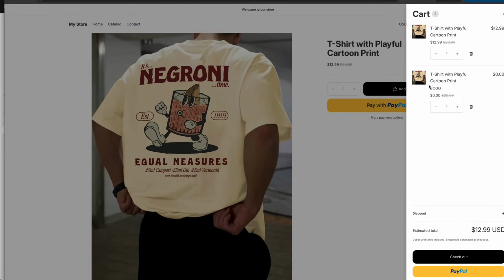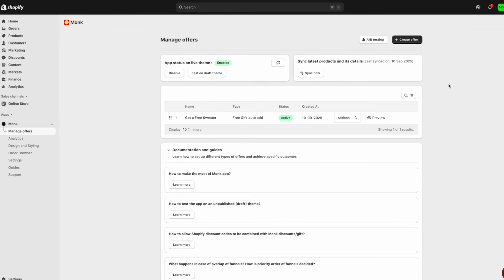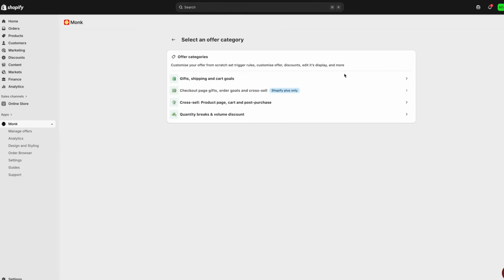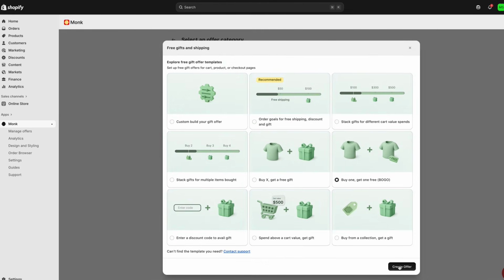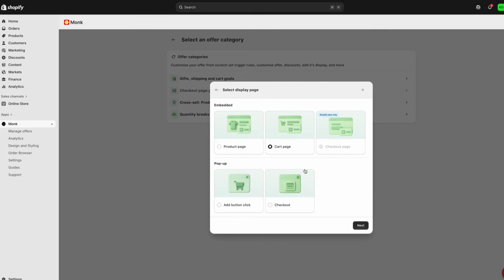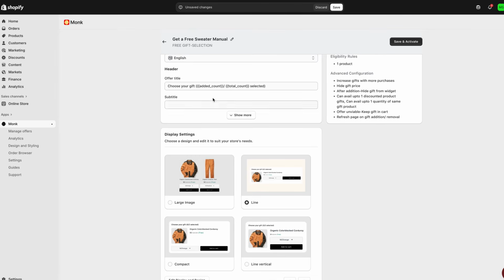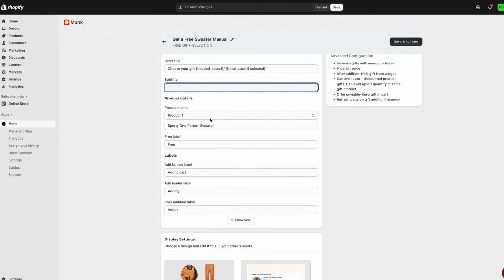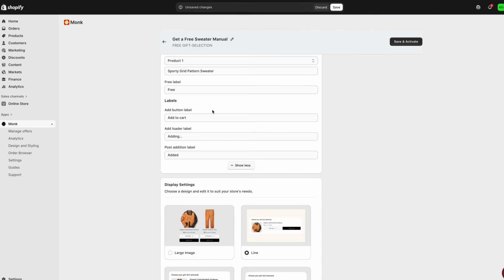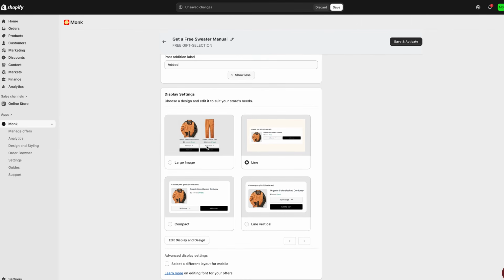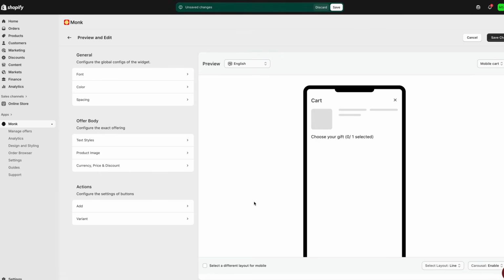Now let me quickly show you the manual select option. The setup process is almost the same, but you'll also need to choose a display page, which I recommend setting as either the product page or the cart page. When you get to the design settings, you'll see multiple layouts to choose from. You can customize colors, buttons, and text, but my recommendation is to keep it consistent with your store's theme. On mobile devices, you can select a different layout if needed, but I'd only change that if your theme requires it. And that's it. With just a few clicks, you now have a fully working BOGO campaign on Shopify.